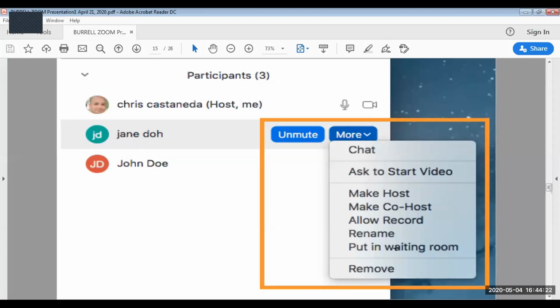You can put them in the waiting room. Let's say Jane Doe is giving trouble. I hover over Jane Doe's name, come down, and put her in the waiting room because she was rude. I can text her directly and say, all right, you are in the waiting room, please do questions 1 to 10 on this page until I allow you back in the room.